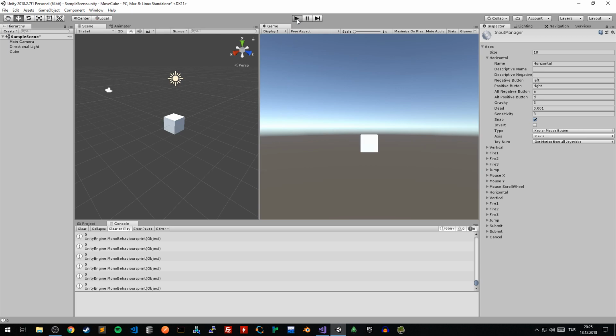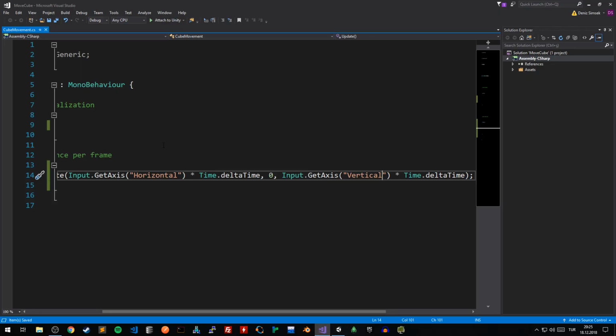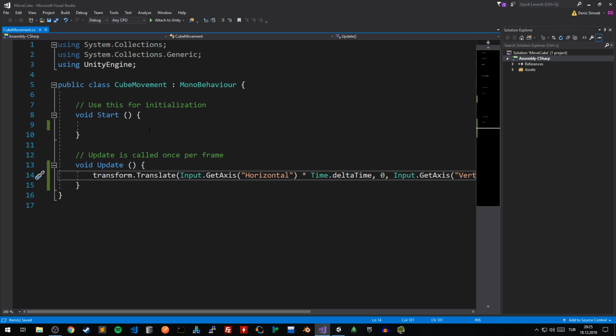Right, let's test it. Play, and there you go. We are moving. Nice. All right, but we don't have a speed. Actually, we have a speed, but we can't control it, right?